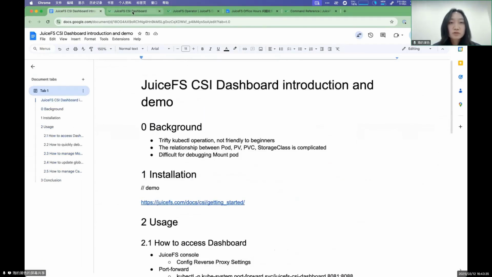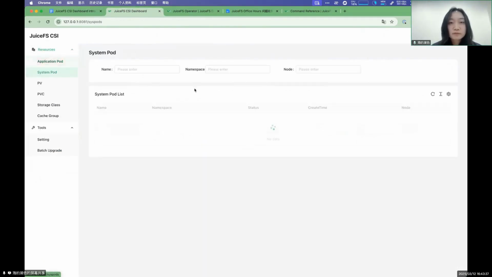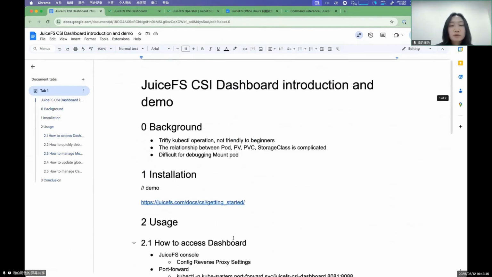Okay, that's all for the introduction of the entire dashboard. To sum up, the reason why we made such a CSI dashboard is mainly to facilitate everyone. During the process of using PVCs, we can troubleshoot some issues by simplifying the relationships between resources through a graphical interface, making it easier for everyone to make quick navigations. It will also provide some general directions for troubleshooting.